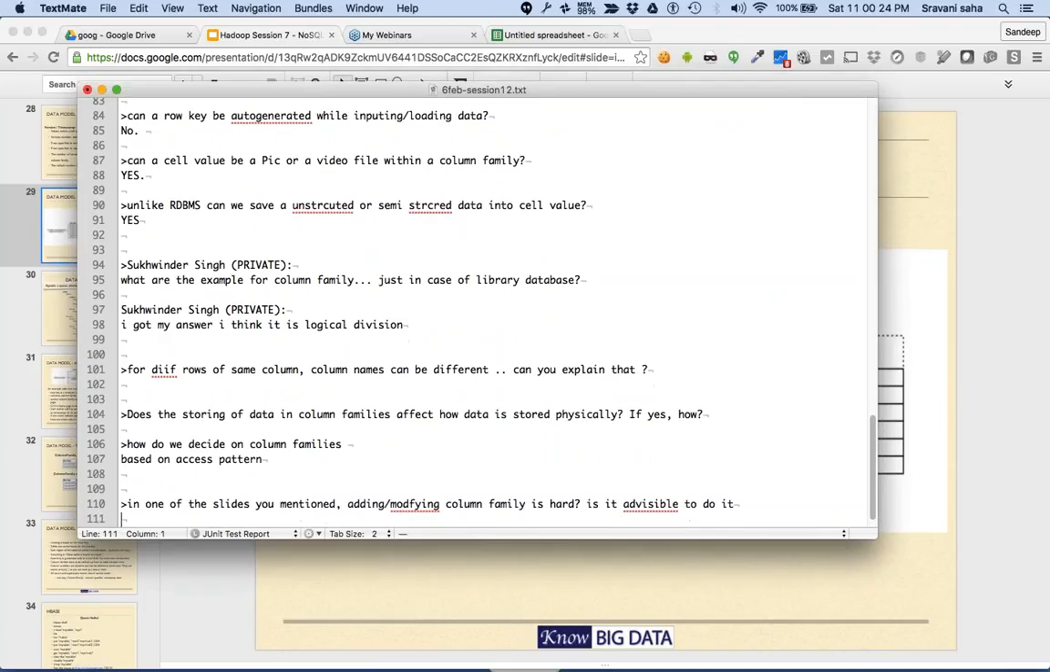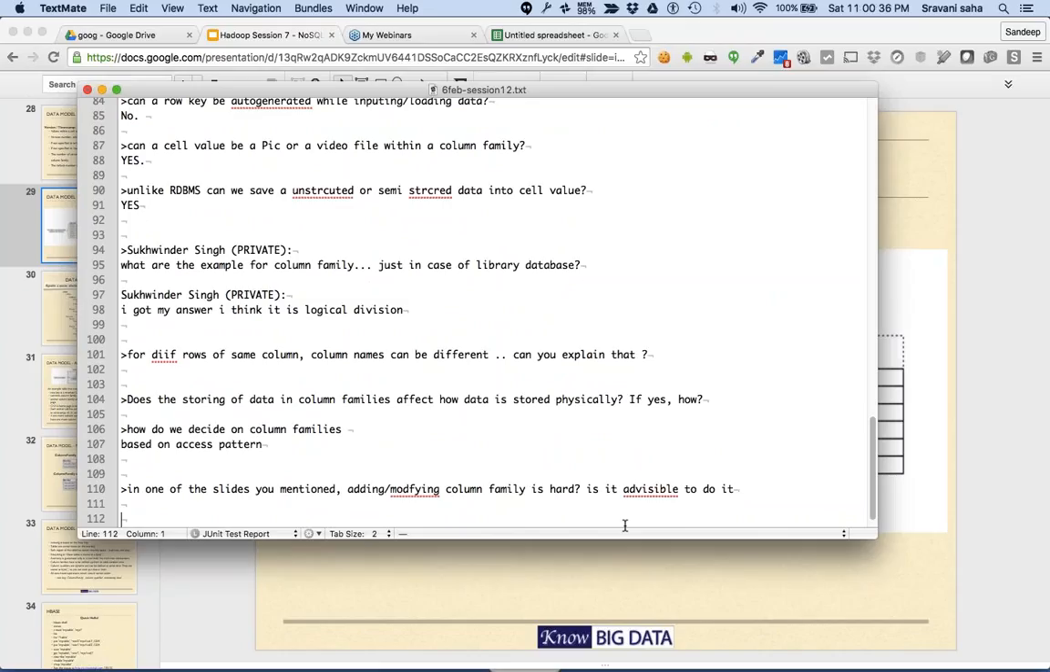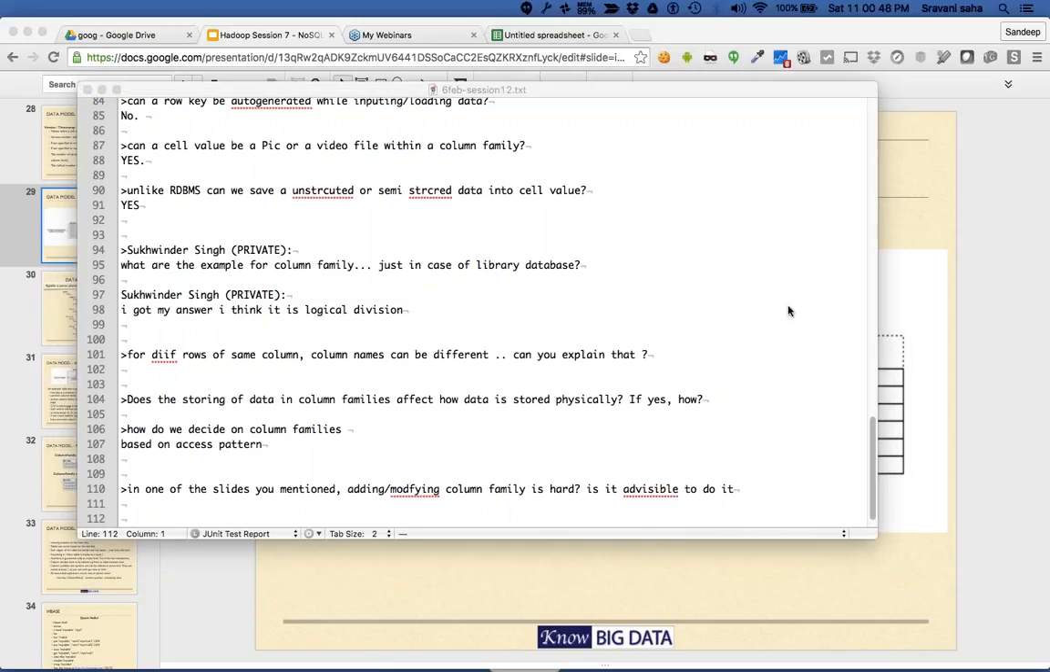Prabhu's next question is, in one of the slides you mentioned that adding or modifying a column family is hard. Is it advisable to do it? It's not greatly advisable to do it, but I think the performance is not impacted as much as hypothesized. It's okay to create column families later on, but not too many column families at a later point of time.